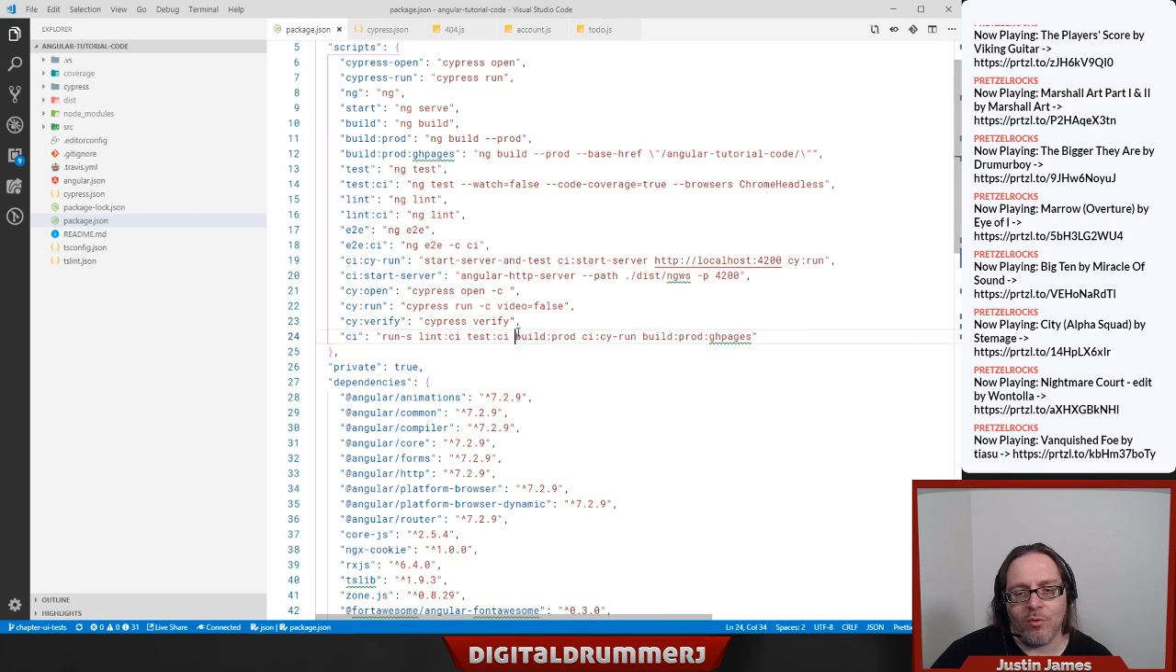So to get around that, we're doing one build here, which is to build without the base href update. So it's just the typical slash that you get for Angular. Run all of our Cypress tests, and then run another build and update our base href so that we get a build in the format that we need to deploy out to GitHub Pages.